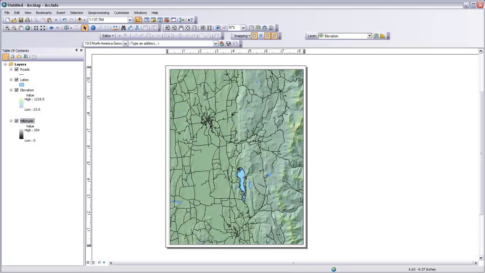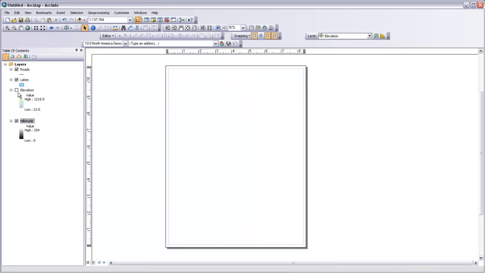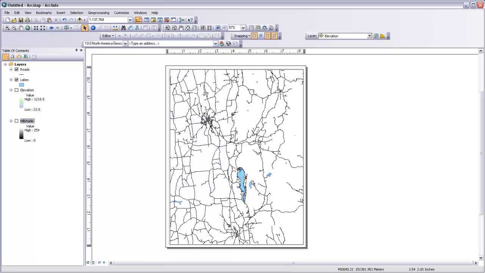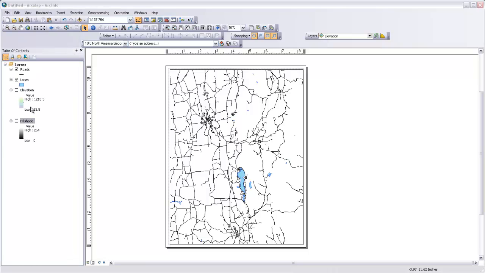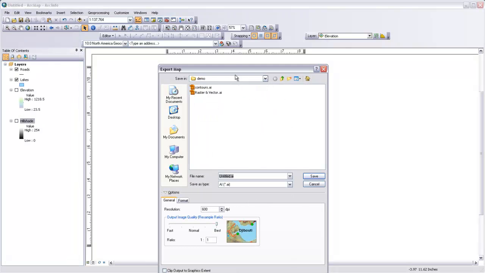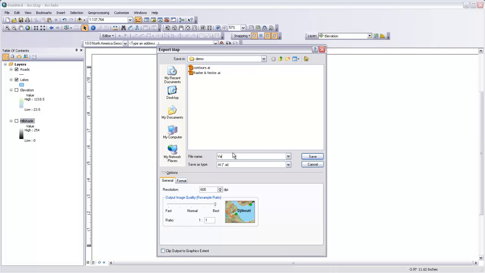In order to correct for that, when we export from ArcMap, it's important to export our vector features separately from each of our raster features. So the first thing we're going to do is turn off both our elevation and our hillshade raster so that we're just seeing the vector features on our map. And then we can do an export as an Illustrator file for those vector features. I'm going to call this vector, and save it as an Illustrator file. I'll save it with a fairly high resolution so that it's going to render all of the curves of our roads and the curves of the shoreline of our lakes at a fairly high resolution.